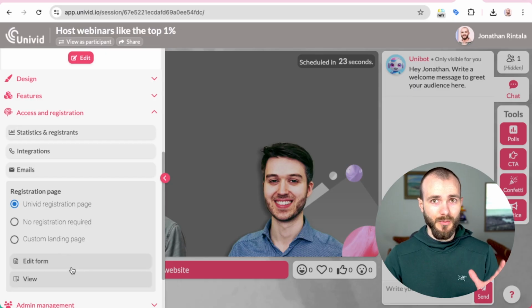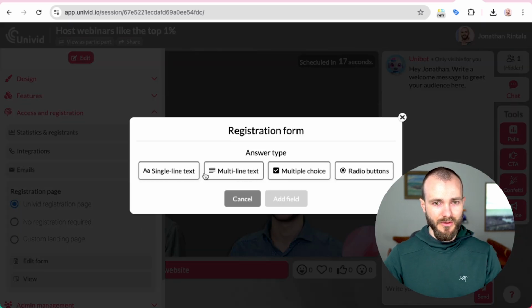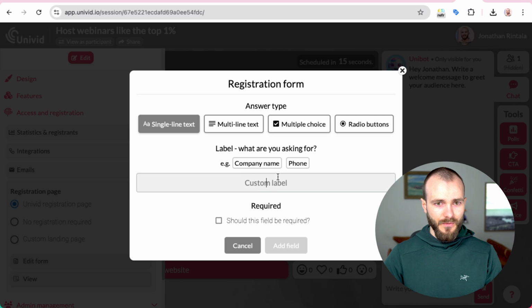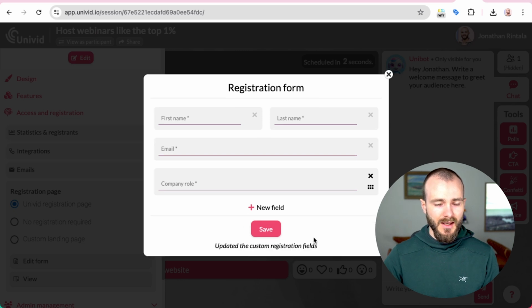Also, an optional step 4 here is to edit the form. So you could have your own fields. For example, let's say you want to figure out the company role, for example, of the person signing up. You could add that and add that as a required question and add that field. This could be multiple choice questions, radio buttons, and all of that too. You save, and then that will be updated in real time.